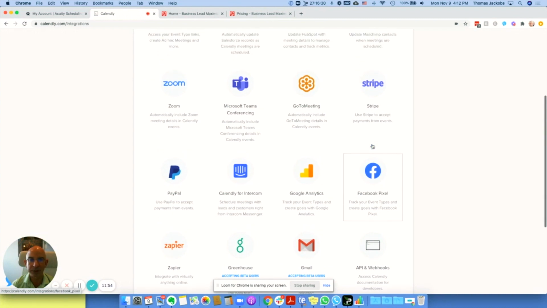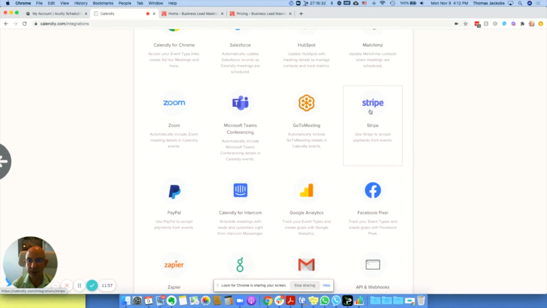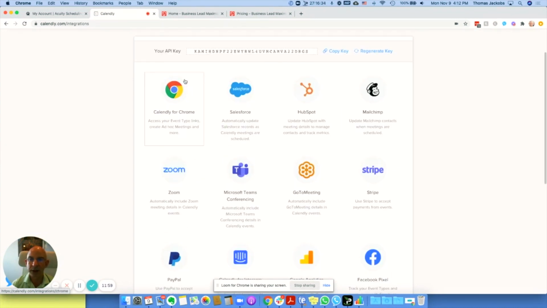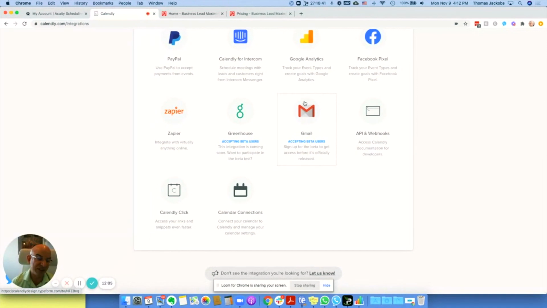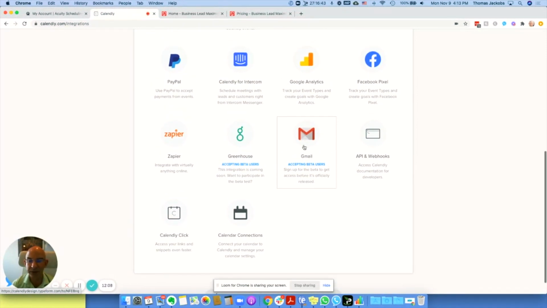There's a Facebook Pixel as well. You can integrate it into your Stripe, Zoom, Chrome extension, HubSpot, and there's actually a native integration with ActiveCampaign, even though it's not listed here. And then, of course, Zapier, that you can connect with everything.